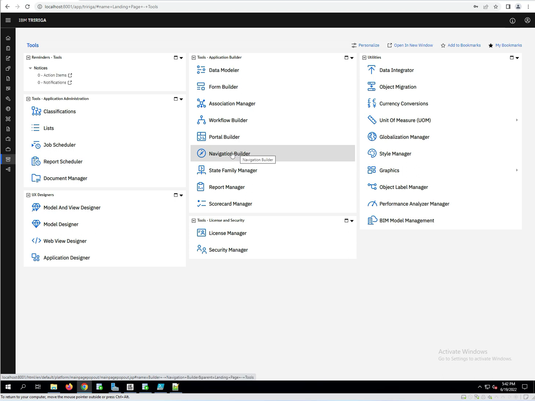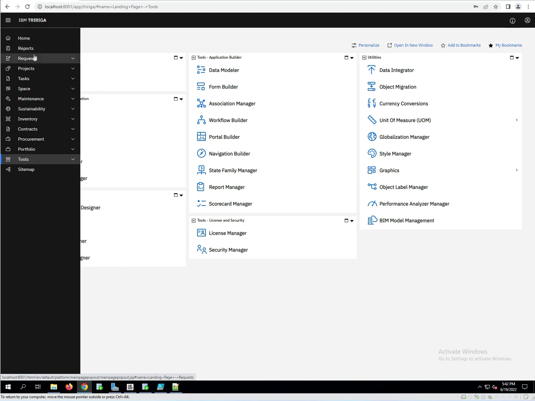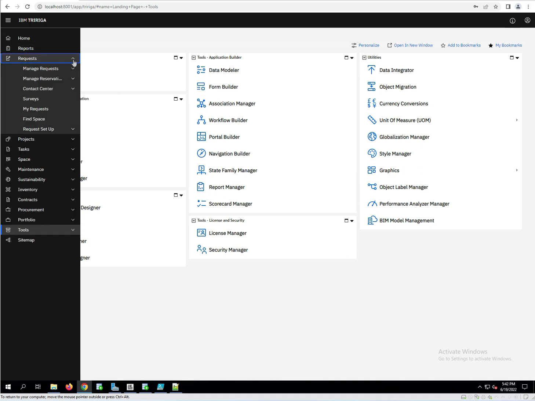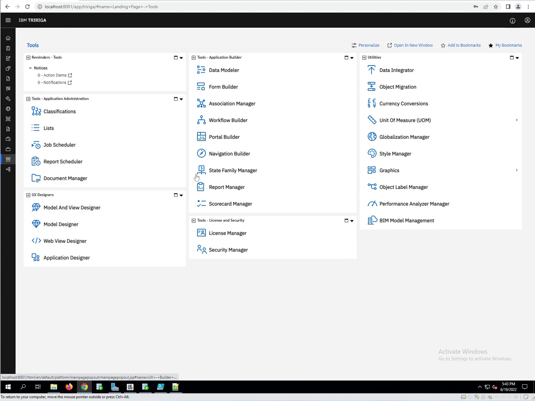Speaking of navigation, there's the navigation builder. So the navigation builder is for the menu. So this is the menu, right? You can see we've got different layers to this menu. I can click on requests and it goes in and manage requests, right? So this menu system, this menu, these layers, this is created in the navigation builder.